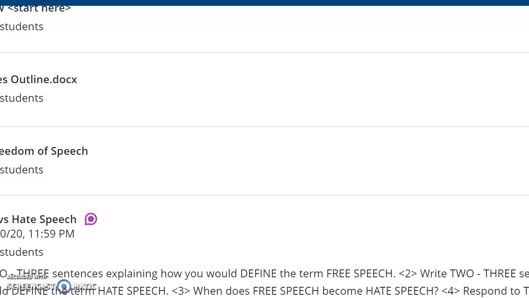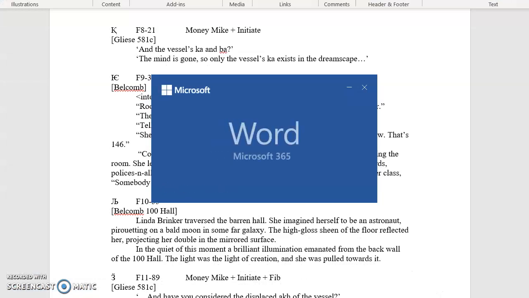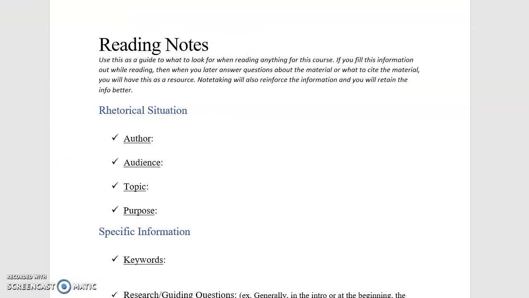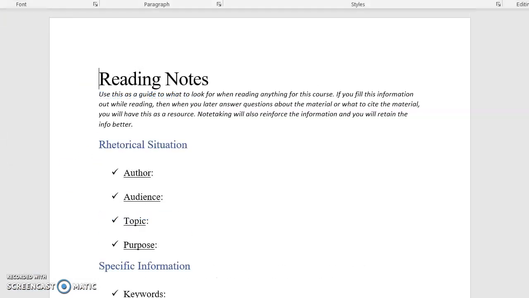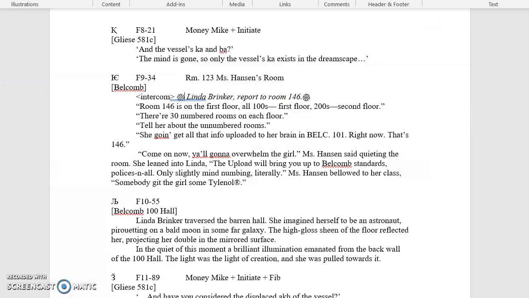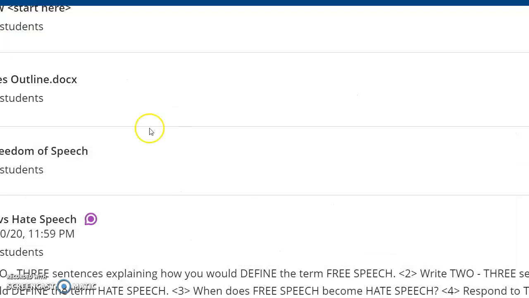All right, everybody, I wanted to show you how to download the reading notes outline. So, you can click on it like this, and it should download there. You will hit Enable Editing, and you should be able to type on the document. Some individuals were saying they were having difficulty doing that.